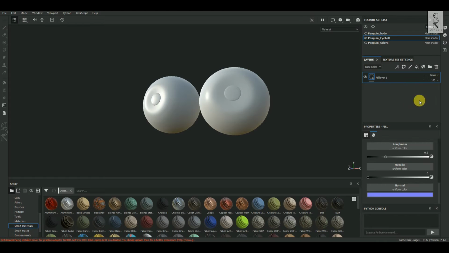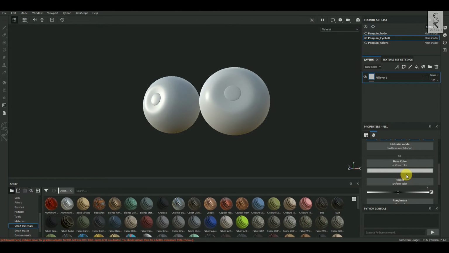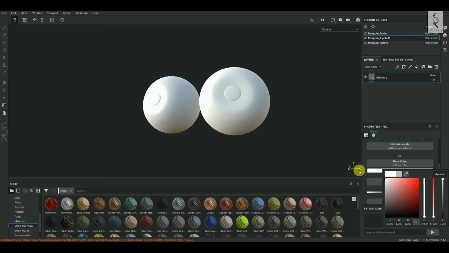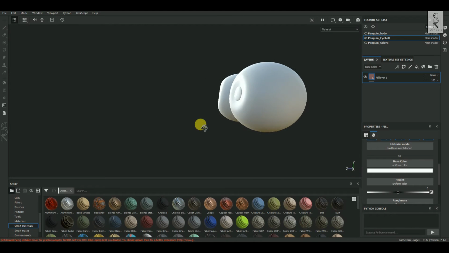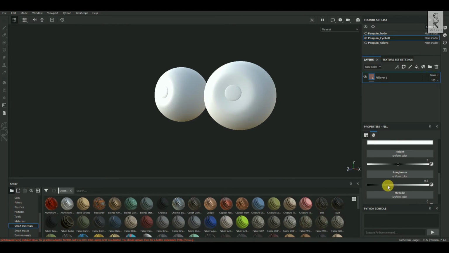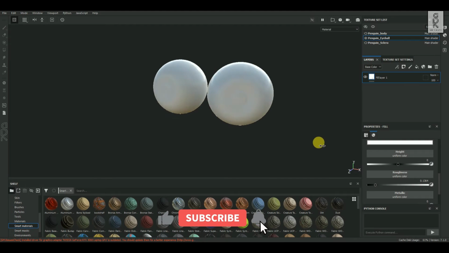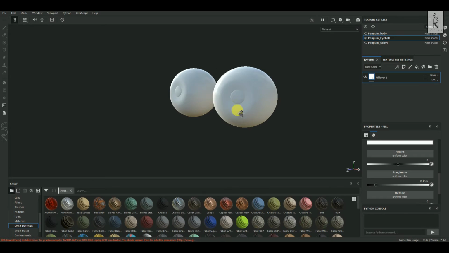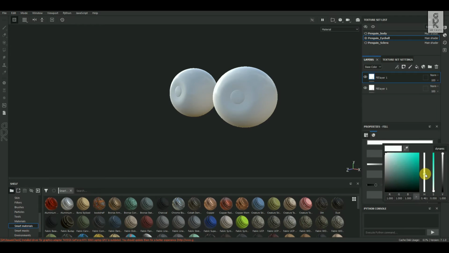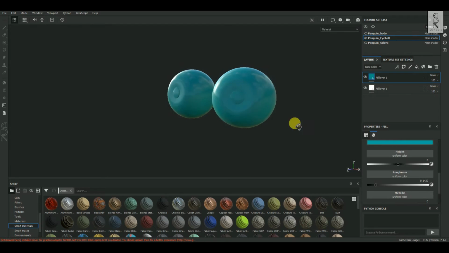I will create a fill layer over here, and then change the color to white. I will reduce the roughness quite a bit. Something like this. Now I will select this layer, and then press Ctrl D to duplicate it, and then I will change the color to blue, like this.